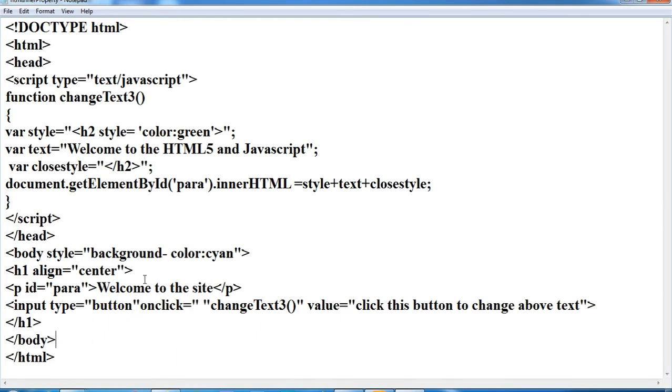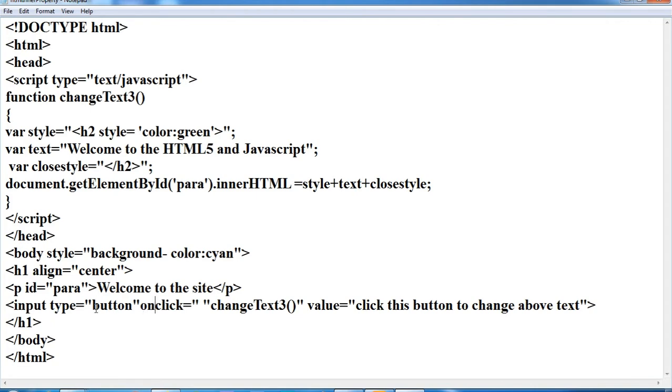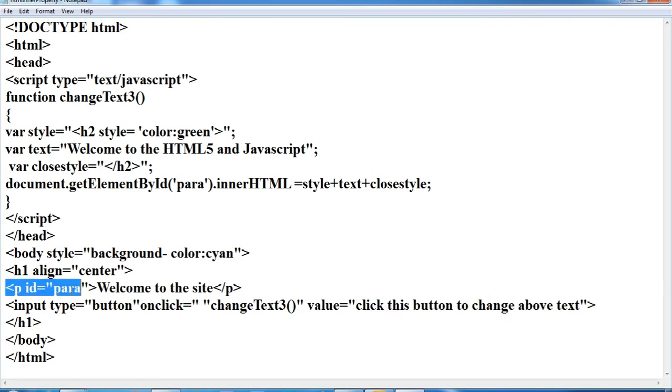form and button here. So I have made a button here and I am taking an onclick function to change the text which is appearing in the form. It says, click this button to change above text. If I click this button, the text that is displaying in this paragraph will be changed.